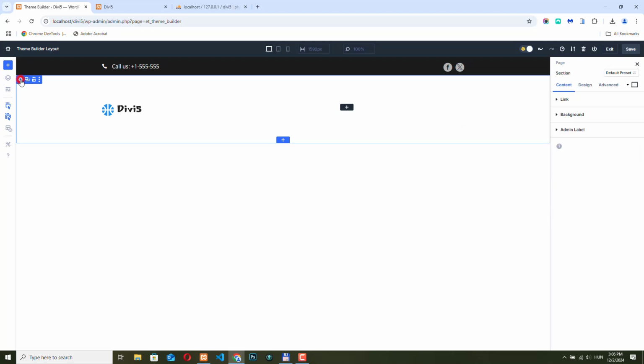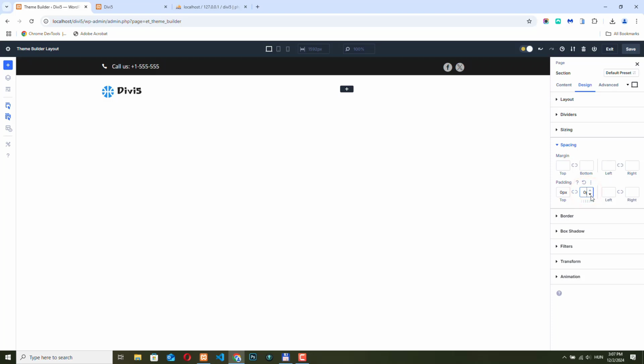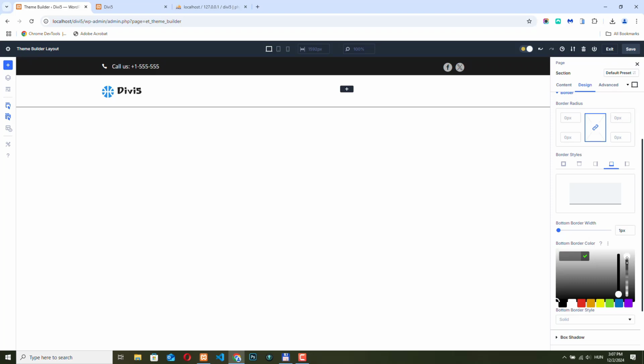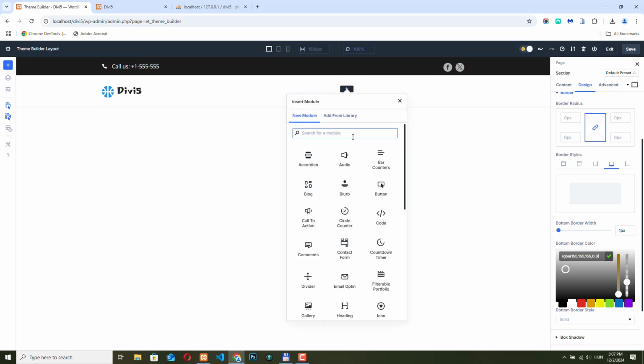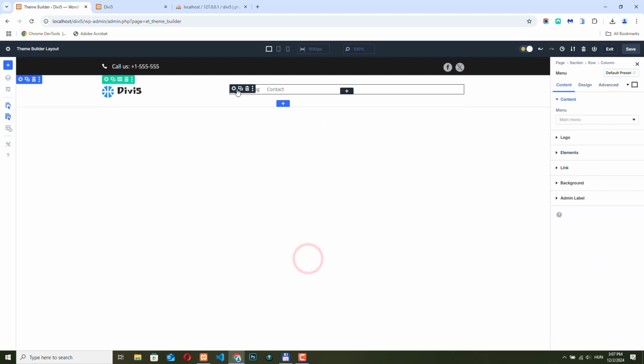Again, let's go to settings and the design options of the section. Let's change the padding top and bottom. Maybe we could add a border to the bottom. Make this a little bit lighter. Okay, and on the right side, we should add a navigation. We should have this here. Okay, so we have our navigation.